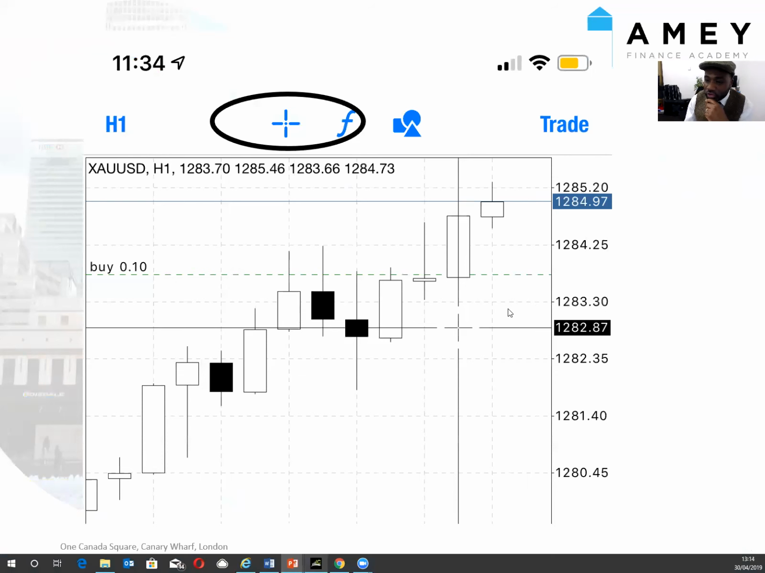I could then look to see where price is now. Just imagine where my cursor is, where it says 1284.97. Imagine price is there now. So I would use this. Look at where the black circle is. That's called a crosshair. If you click on the crosshair, you can measure. Click on the crosshair, then tap on where the trade was called and drag it to where price is now.